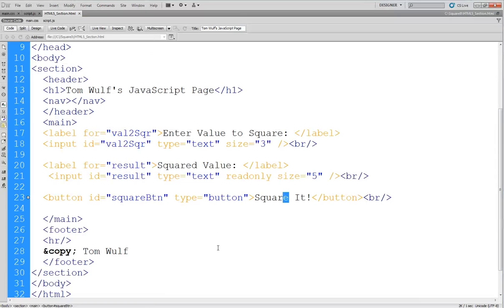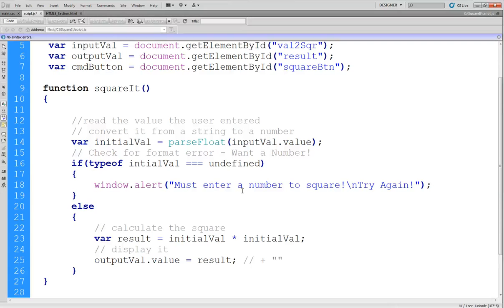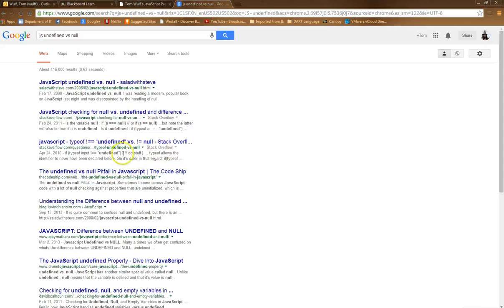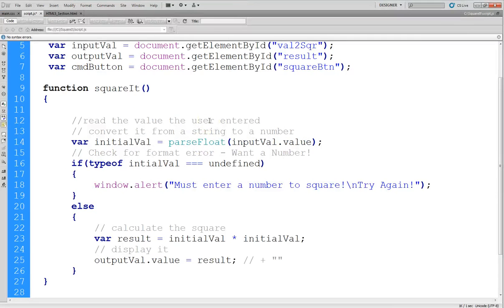Find my Dreamweaver again, go into the script. And so basically, we want to say if typeof initialVal equals undefined. Let me just check that and make sure that I have that right. And yeah, there it is. Oh, and it has to be quoted too. So undefined is a string. Yep, let's do that.